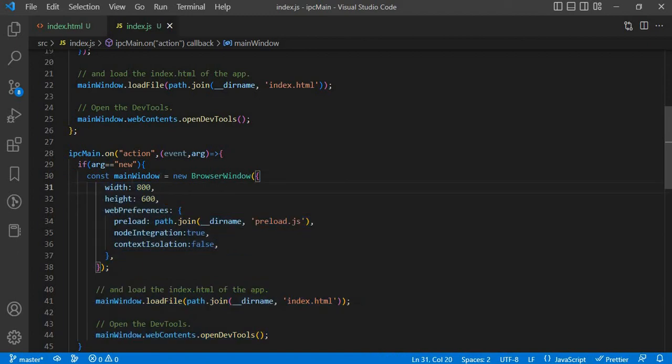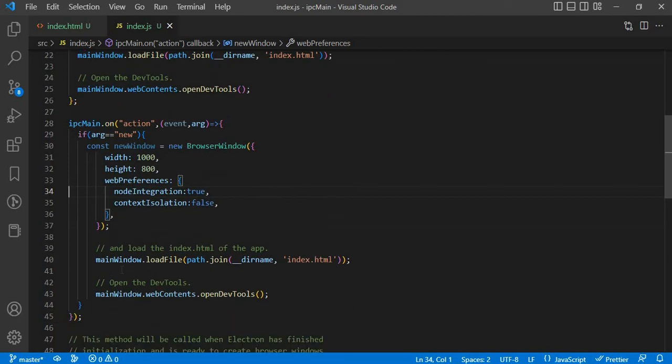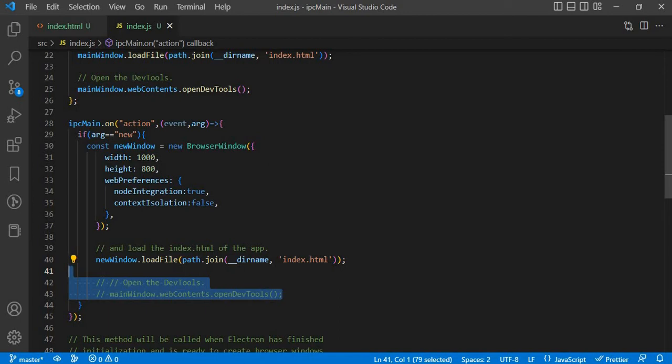Now we have to change the window name. This is called new window. I will change the width and height so you cannot be confused. You can remove this preload path and just copy over the new window. We can hide the dev tools, and look here, it is loading the same path. I will change the path later.